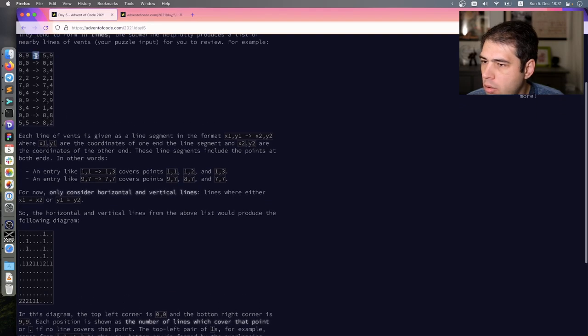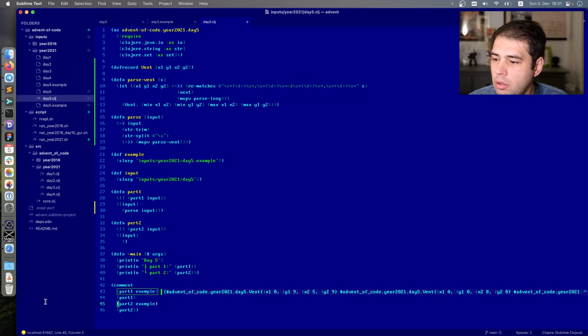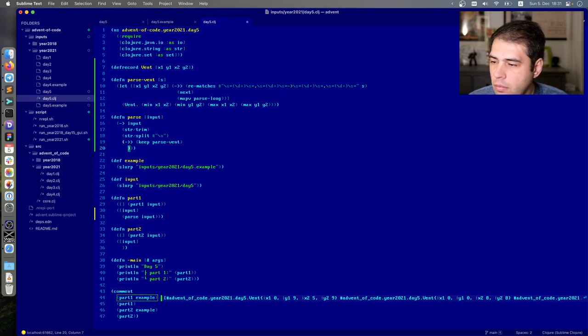Right, so 1, 2, 3, 4, 5, 6, 7, 8, 9, 10, so 10 lines. One, two, three, four, and only five here. Okay, so we just keep non-horizontal or vertical. So we do keep instead of map. It's exactly like map, but it removes nils, right?